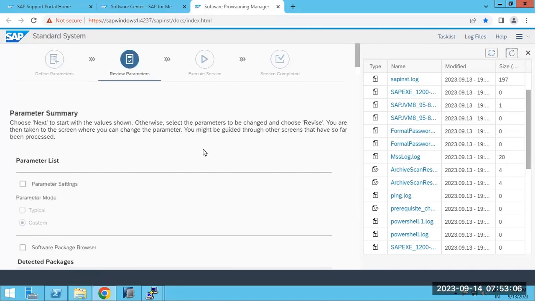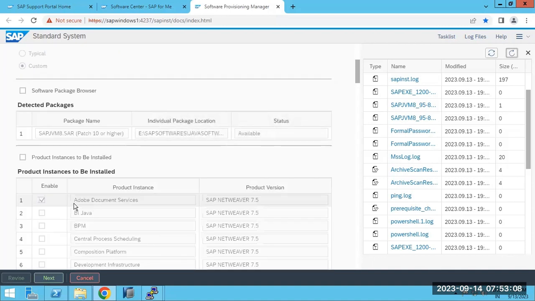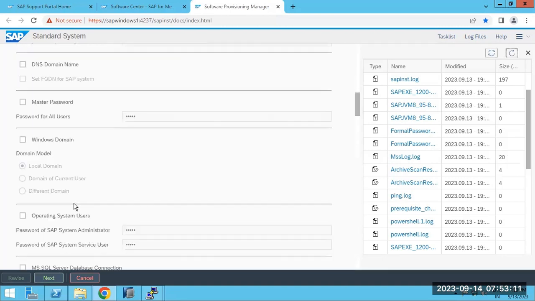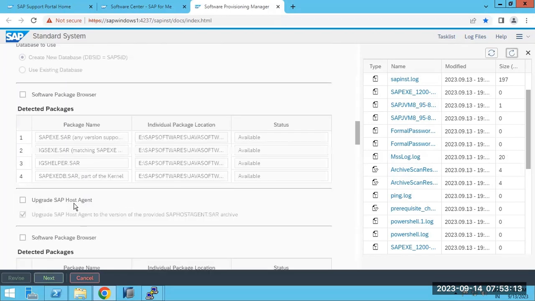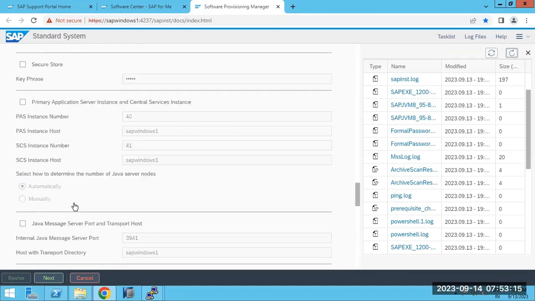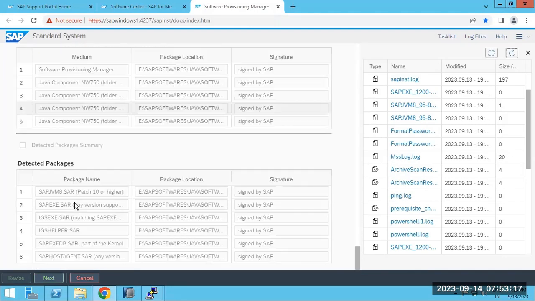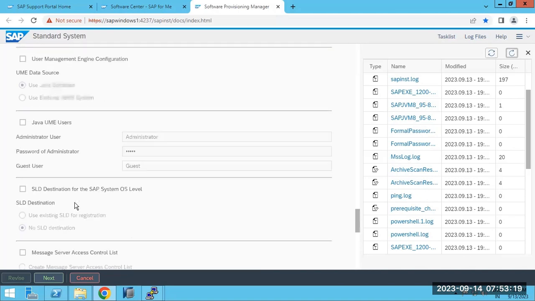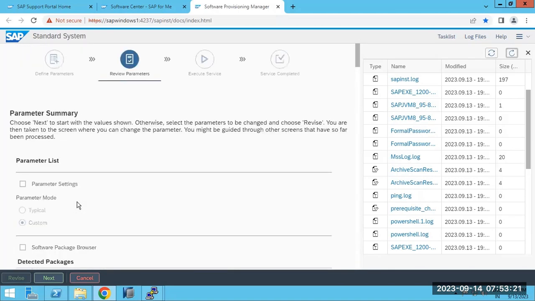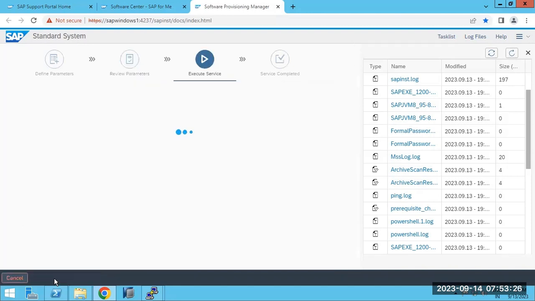Okay, so we have the review parameter section. It completed very quickly here. You can see all the files, kernels, everything is available here, right? You can see the files and the folders we selected, all are available here. Now, if I click on the execute service button, it will start the installation.